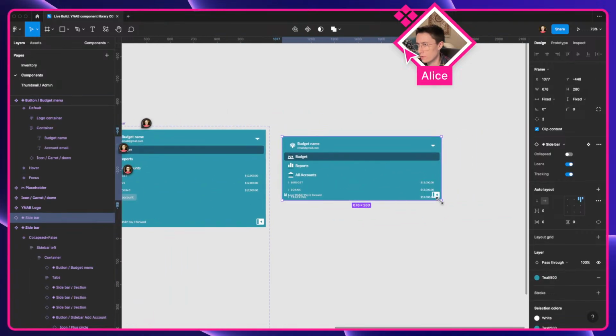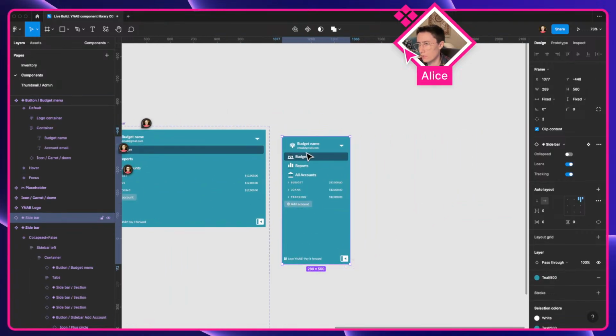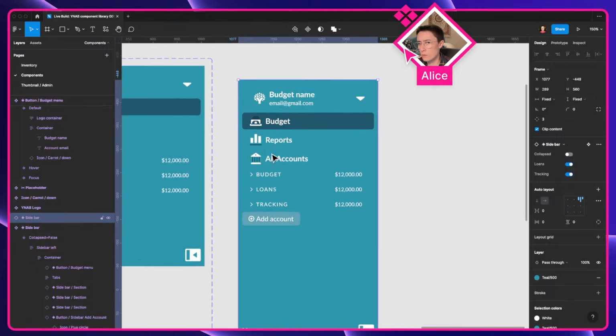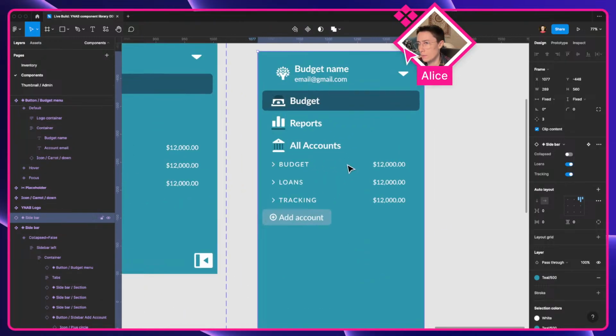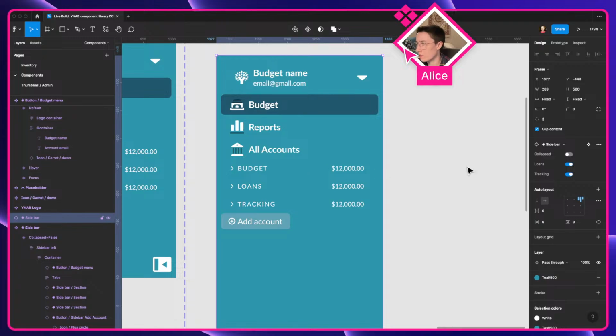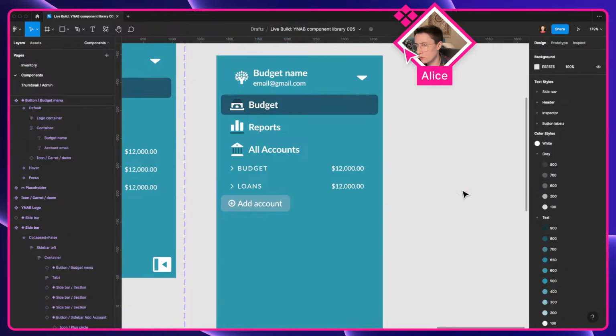There we go. Make this look a little bit more realistic. So if I was working with an instance of this and I wanted to set up 3 budget accounts and 1 loan account, I'm not using tracking, so I could turn that off.